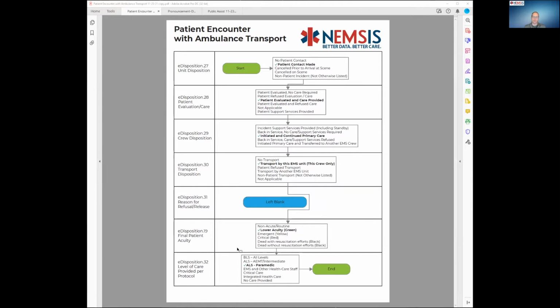I know we had received a little bit of feedback that this field isn't often used, or some field providers were not familiar with using this every day. But for disposition, the patient status of alive or dead is now going to be documented in this field instead of eDisposition 12. So the first document is just for a standard, uncomplicated ambulance transport.